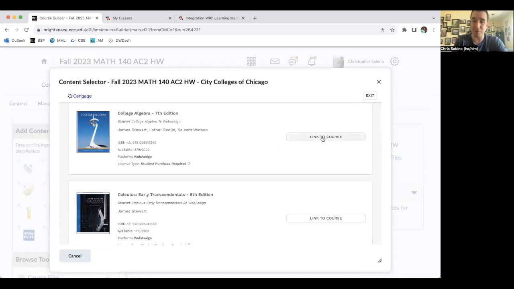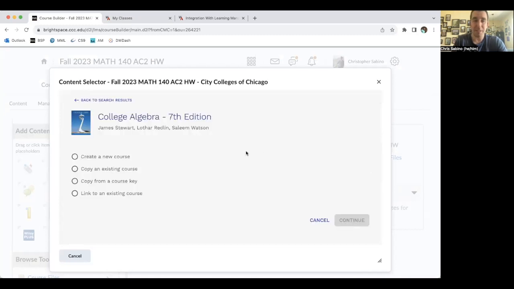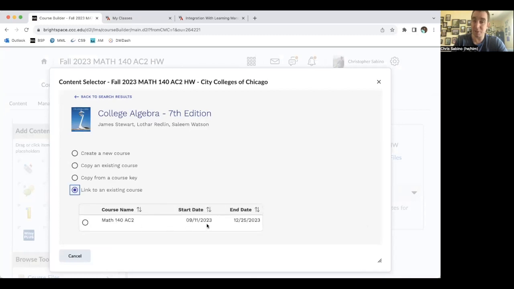All right, so here we go. So I'm going to link this to the course. And because I already created a course, I'm going to link it to an existing course. And you see there, the only course I just created is the one that pops up. You could do other things here too, but this is sort of the preferred method, to mess with things first in WebAssign and then link to that course that you created. It's got the dates in there too.